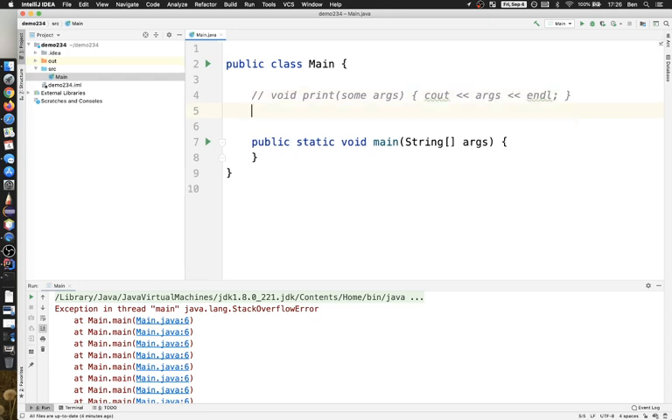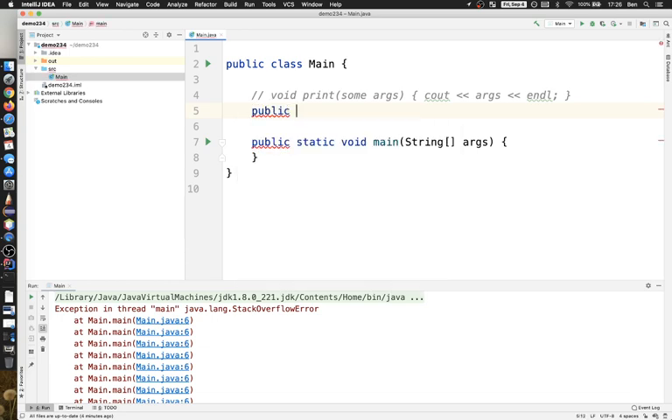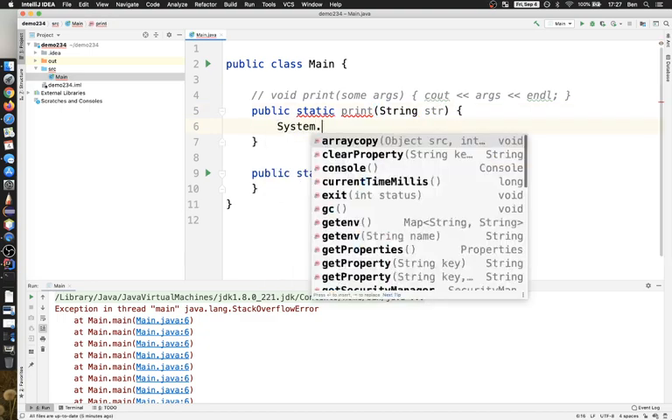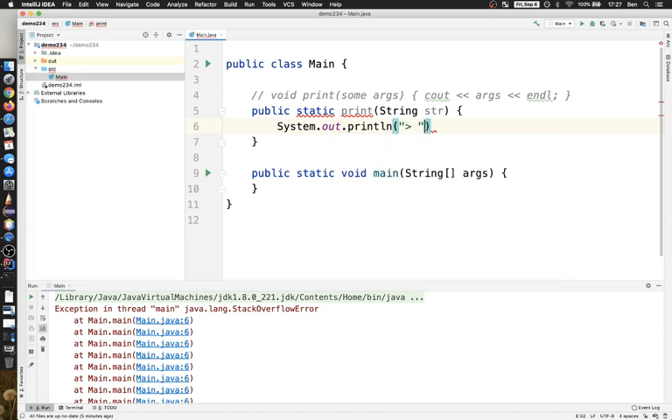So in terms of Java, what you will do is, if you want the function to be accessible without the need for an object, then you will make that static, right? So you will do a static, you will do print, and then you will pass whatever arguments to it. So let's just say we pass a string, and then we do the System.out.println, and then we do str, right? So now I have to put the void, which is the type of the function.